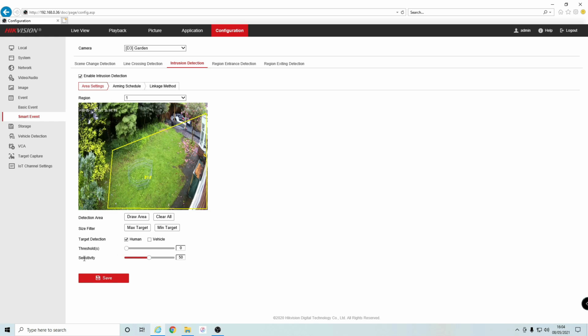And then finally, sensitivity, 50 is your default. I'd probably stick with that. Obviously if it does trigger too much, maybe drop it down a bit and just see how it goes. It's something you're just going to have to play with really. And then let's just click on save for now. I'll come back to size filter later on. Again, not everyone's going to see that on this screen. You may need to log directly into the camera, which will be later on in this video.